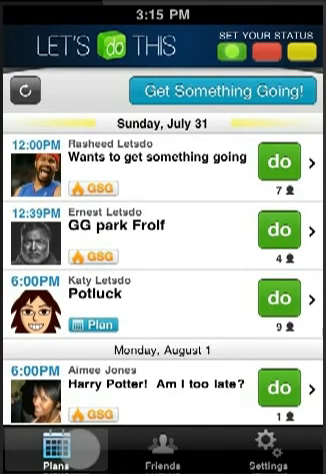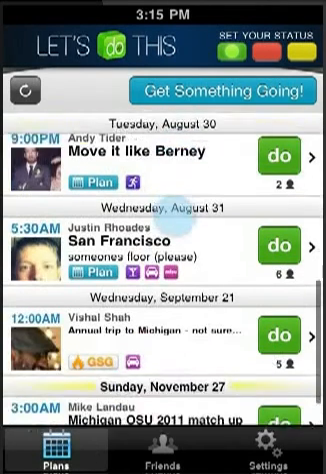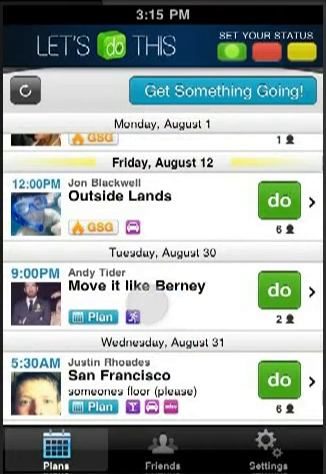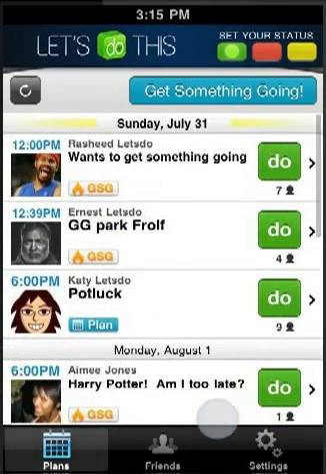When users first load the app, it's this plans view, which is just a big interactive list of all the cool stuff your friends want to do. Now you can say which ones you're interested in by clicking do, which I'm going to do for Outside Lands because I know that's going to be awesome. And you can even see what's trending by the number of people who have already joined and which have gotten enough interest to be confirmed into actual plans, like this potluck here.